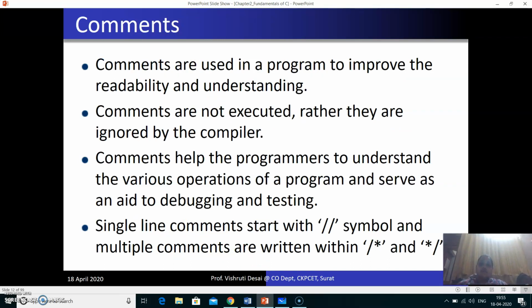Now comments. Basically, as we have seen, the documentation section is always written in comments. So whatever information we need to provide to other users or for the program, we will write in the comment portion. Comments are used in the program to improve the readability and understandability of the program. Comments are not executed by the compiler, they are ignored by the compiler.